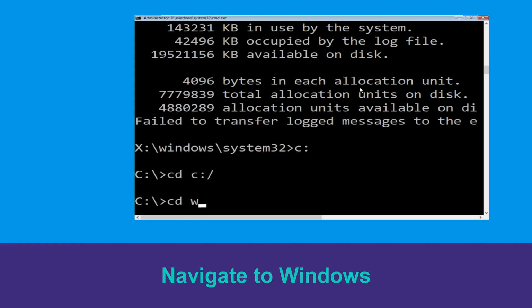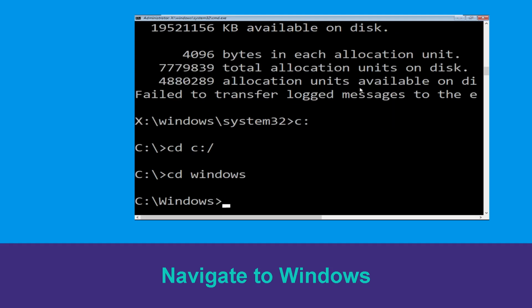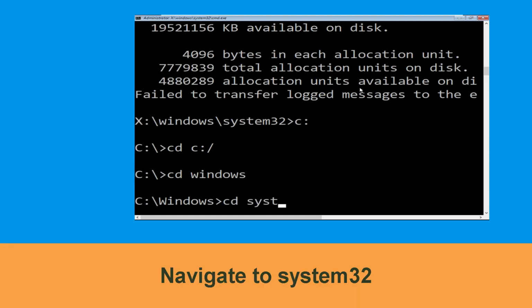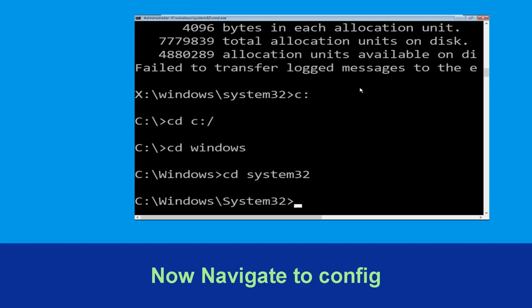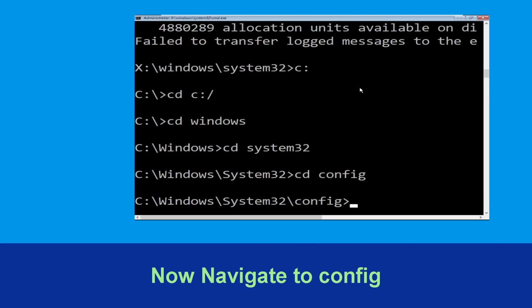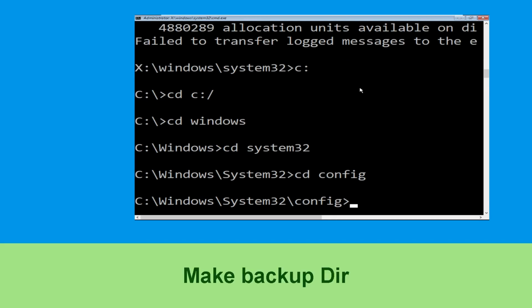Now execute this command. Type cd space Windows and simply hit enter. Type cd space System32 and simply hit enter. Now type cd space config and simply press enter to execute this command. Now type md backup and simply hit enter.